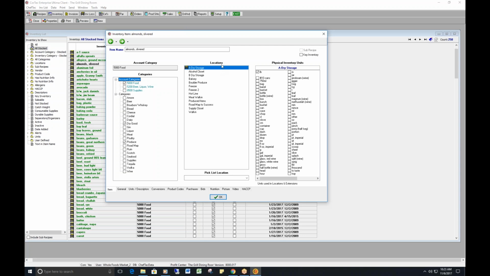In the middle is going to show you locations. This is where your slivered almonds is actually counted in your locations. My slivered almonds is counted in a dry storage, and you can also put slivered almonds in multiple locations. If it was on the line or anything like that, you can create those locations. And to the right, it's going to show what you count those dry almonds by according to the unit of measure. So it's in my food category, dry storage, and I count it by the pound.